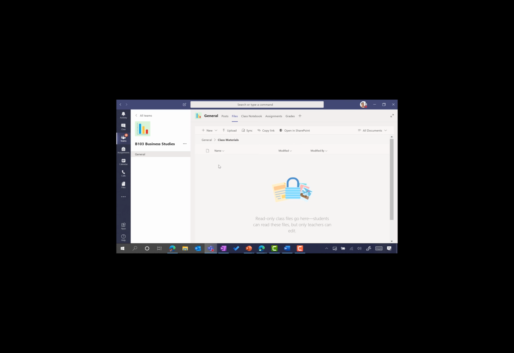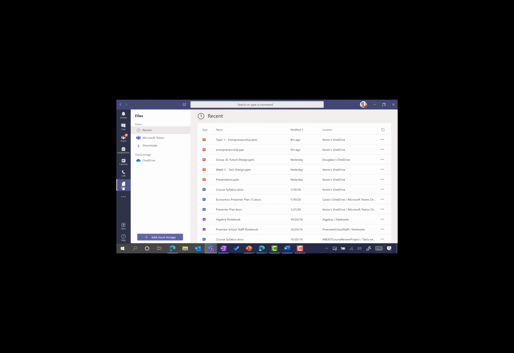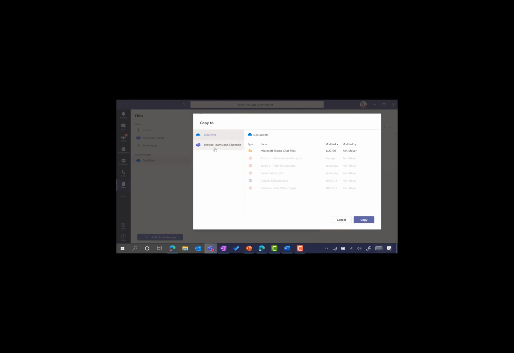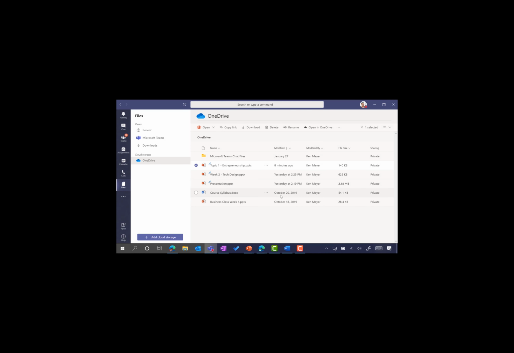I actually have an existing file in my OneDrive. So I'm going to go and click on Files on the left-hand side. Click on my OneDrive, which is my personal place as part of my organization to be able to store my files securely. And I'm going to copy over the Topic 1, Entrepreneurship. So I simply go and click Copy, and I want to distribute that to one of the teams that I'm in, which is my B103 Business Studies, to the general channel. And I'm going to put that into the class materials.